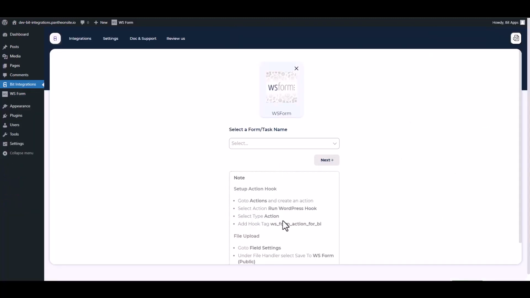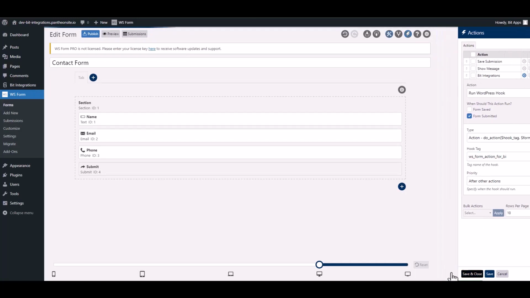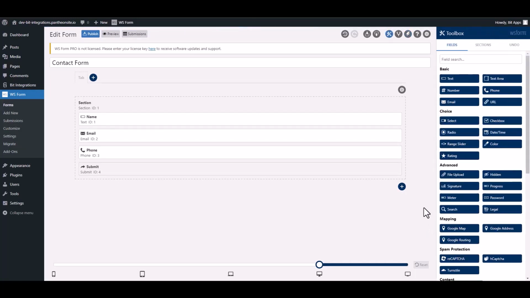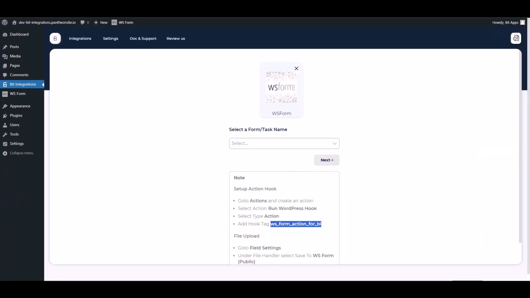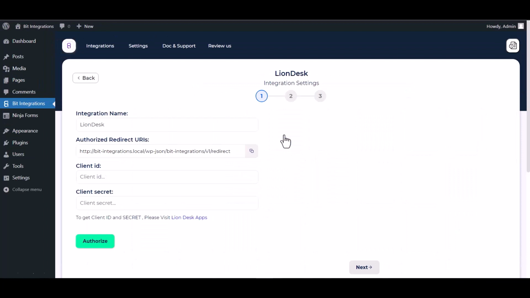So go to the integration site. Under the note, copy the hook tag, then paste it on the WS Form. Save and close it. Now go to your integration site and choose a form. Next. Now search and select Action LionDesk.